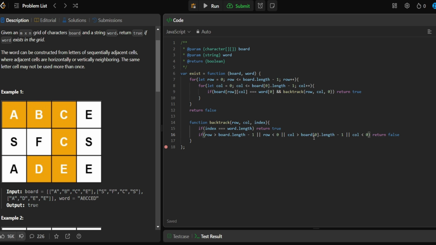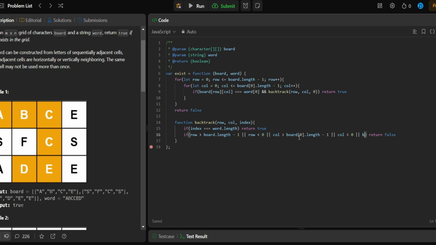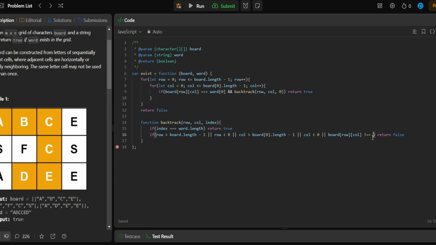And there's also one other case: if our board at row and column is not equal to our word at the index that we have, we also want to return false. Meaning, for example, if we are at E and we know that we need to find C, we want to return false because we know E is not the correct letter that we need at this point. So we're going to say board at row and column, if it's not equal to the word at the index, we also want to return false. And this takes care of all of the cases where we need to return false.